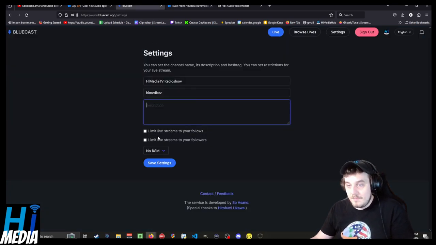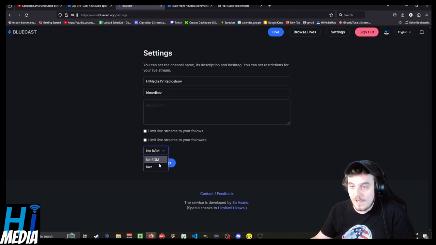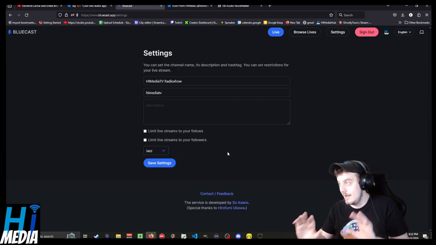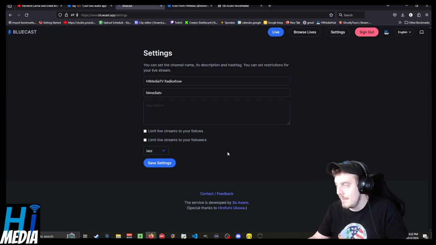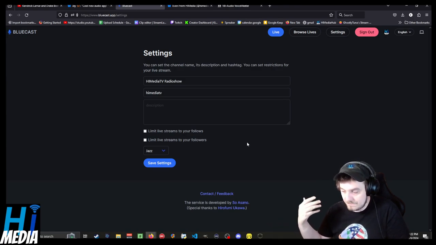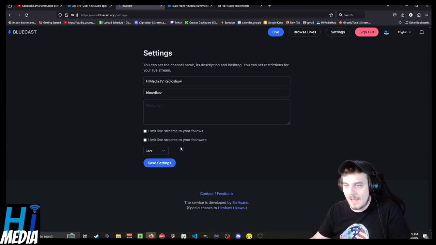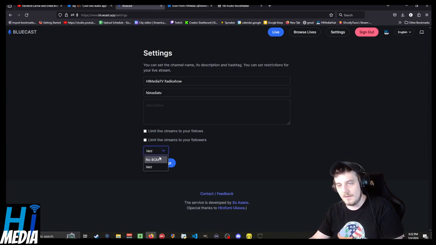It also allows you to limit your live streams to your follows and followers. Clicking both of these makes it so only your mutuals will be able to see. And you can also have some light jazz, like nondescript jazz in the background to help with the dead noise, which will happen at times when you are live streaming.